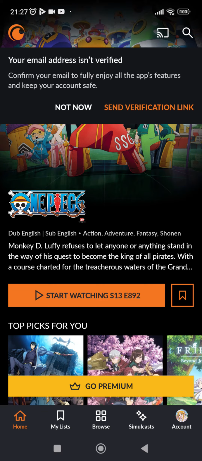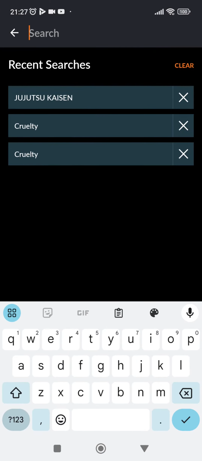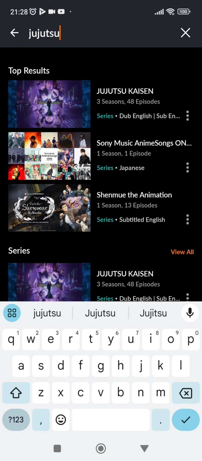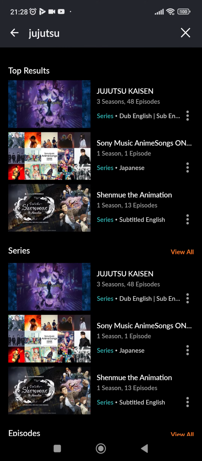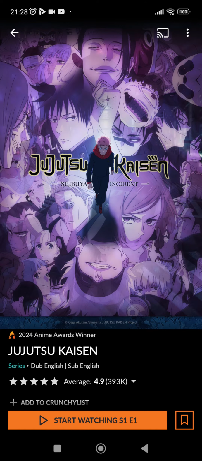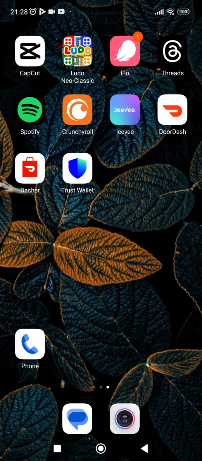Now all you have to do is go ahead and tap on that little search icon which is at the top right. After you do that, you will enter a search box, so go ahead and search for a movie, whichever movie you wanna watch on Crunchyroll. After you're done typing the movie in the search box, you will see all the movies you want to watch as per your search. So go ahead and tap on it, and then after you tap on start watching, you will be able to watch a movie on Crunchyroll.